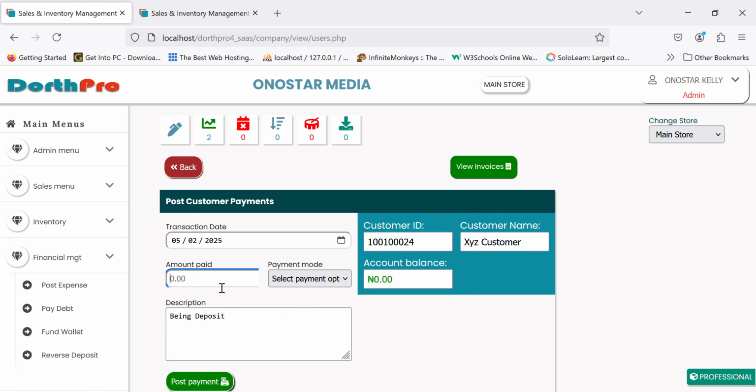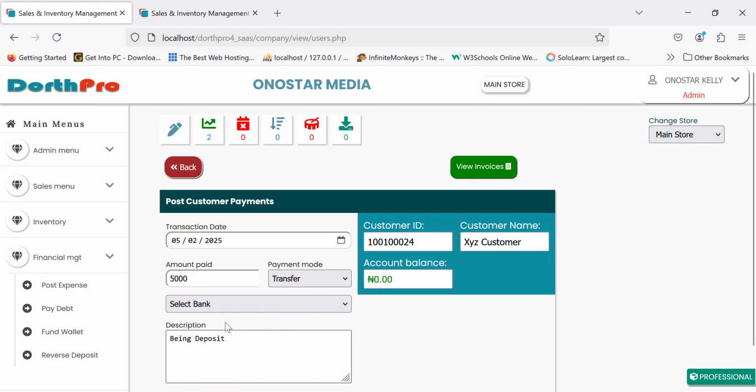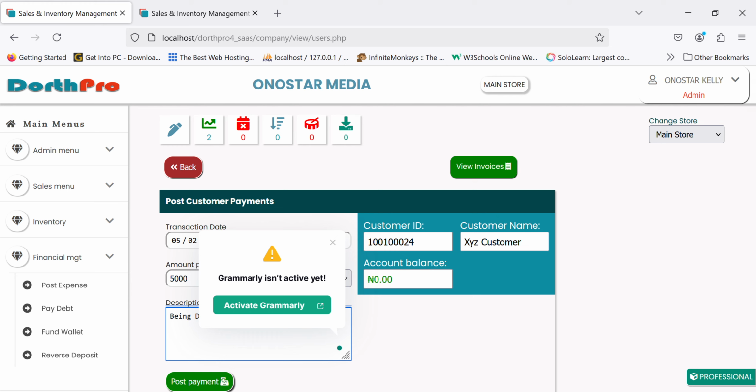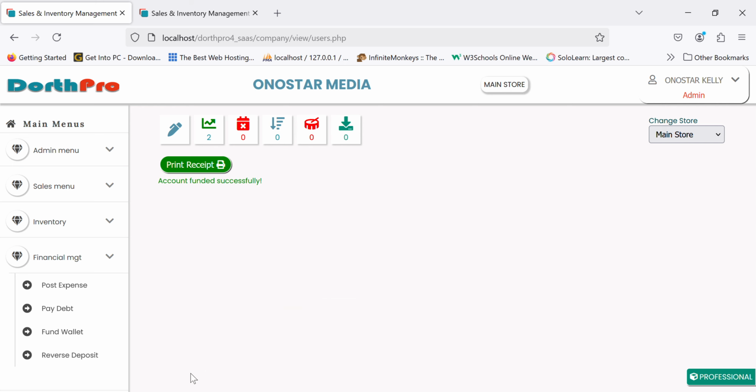So you put in the amount this person is paying. So let's say he's paying the full amount, or he just deposited any amount. Let's say 5,000 naira is what he deposited. So you select the mode of deposit, whether cash, POS or transfer, because the system will record it. So let's say deposited cash. If it is transfer, you need to select which bank he transferred the money to. So let's say he's paying with cash, so "being deposit for payment" is just a description, if you want to, you can give it there. So you click on post payment.